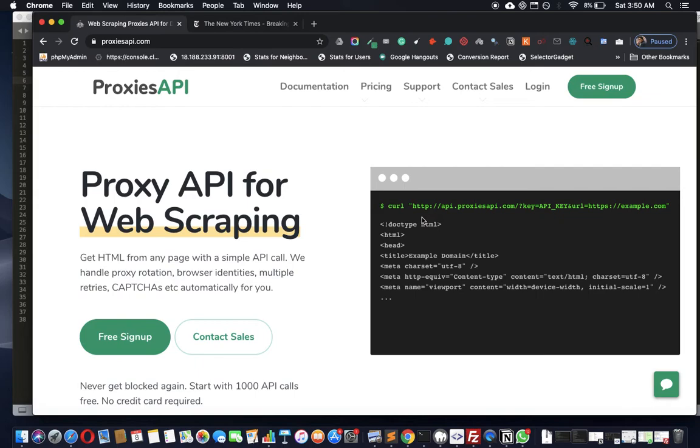So all you have to do is, instead of calling New York Times, in this case example.com over here, instead of calling it directly, you're going to call our API endpoint with the intended URL itself as a variable. Here is where NewYorkTimes.com will be passed. You will not call New York Times directly. You'll call it through us. We will take care of everything behind the scenes.